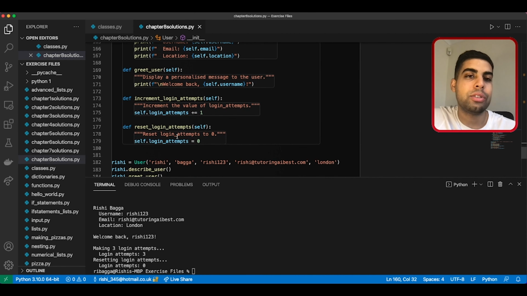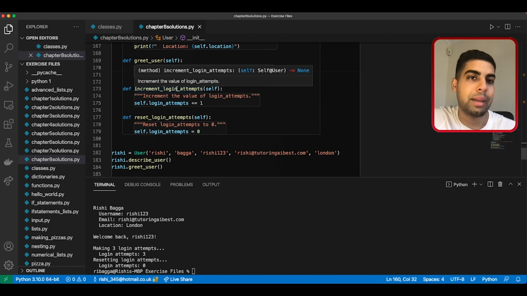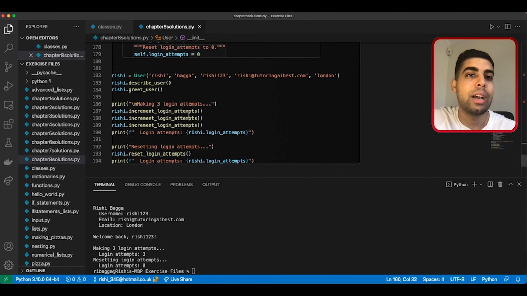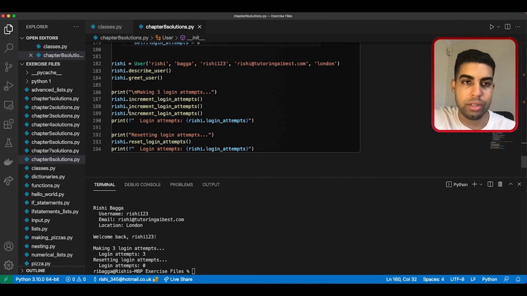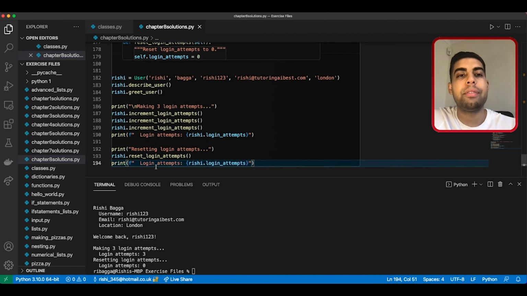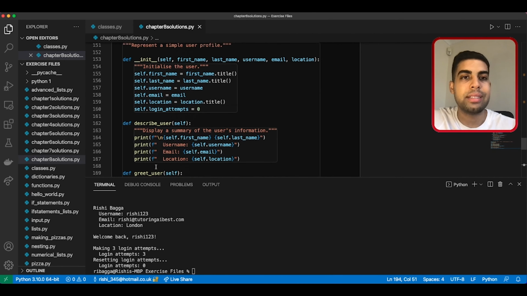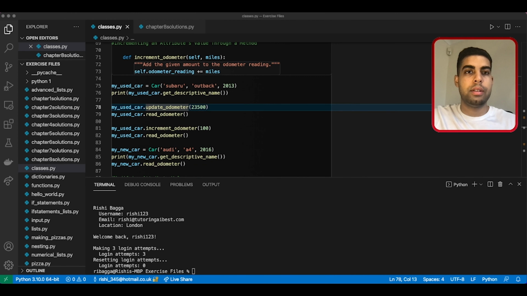We then added on 2 methods. The first one was incrementing the login attempt by 1, and then resetting that login attempt to 0, before finally calling our method using our dot notation, and then printing the value of login attempts to make sure that it was incremented properly before finally resetting it. So I hope that was now clear, and I hope you would now feel more comfortable in making functions and also calling your instances as well as your methods.